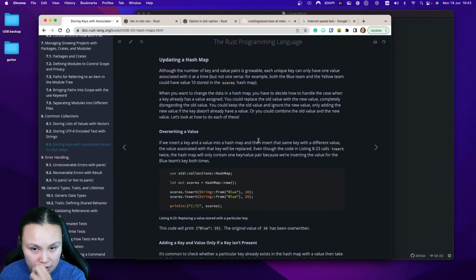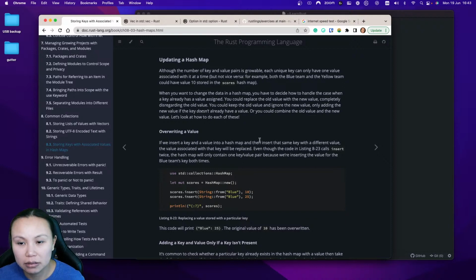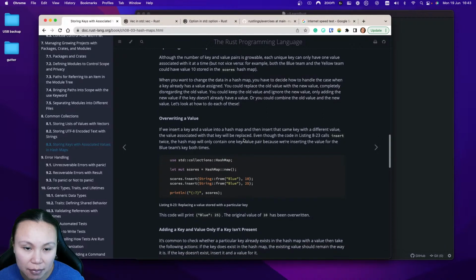So how to change the data, right? Replace the old value with the new value, completely disregarding the old value. Keep the old value and ignore the new value, only adding the new value if the key doesn't already have a value. Or combine the old value and the new value. So there are a lot of ways of updating a map.